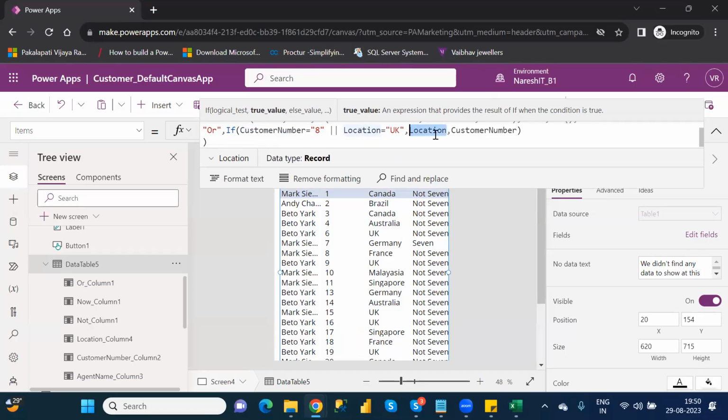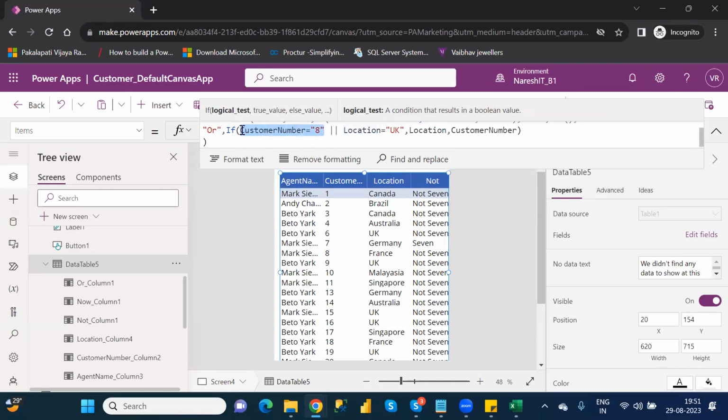Understand or not? That means in the OR operator, however many conditions you write, if any one condition is satisfied, then the true statement will return. Understand? So now what will happen? Here, customer number is equal to 8 and location is equal to UK. First of all, we need to check this one. Is customer number equal to 8? Yes. So for this one, what is the location value? The France value is displayed.